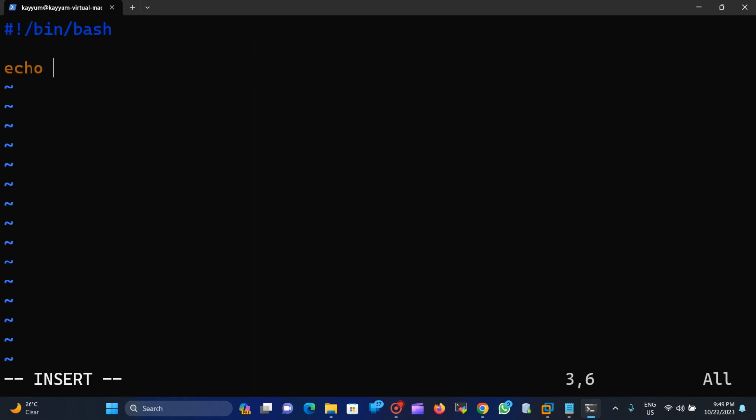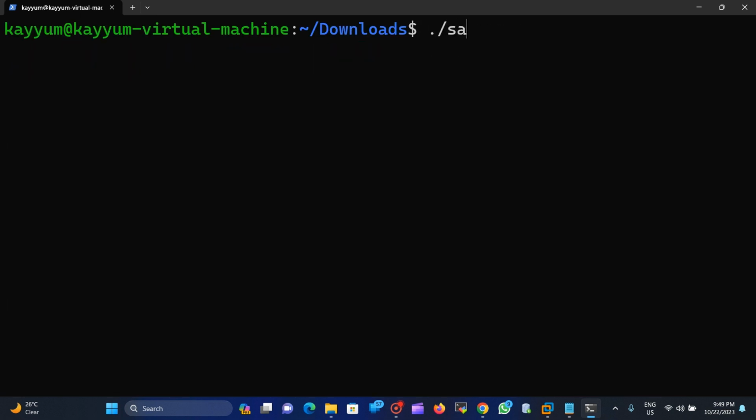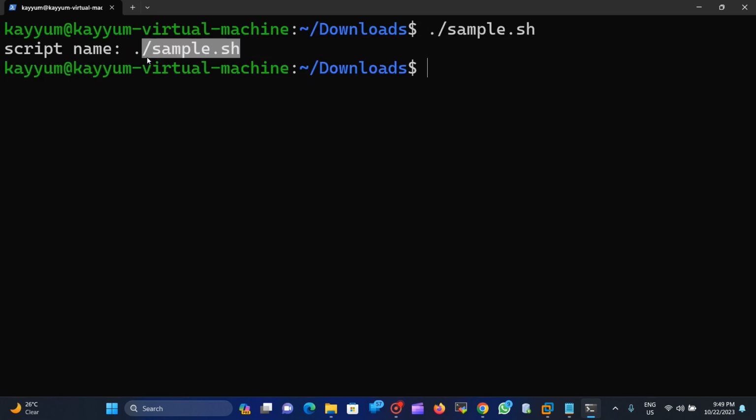Now if you want to get the script name, just mention $0. This will give you your script name. So your script name is sample.sh. So this way guys we can get the script name.